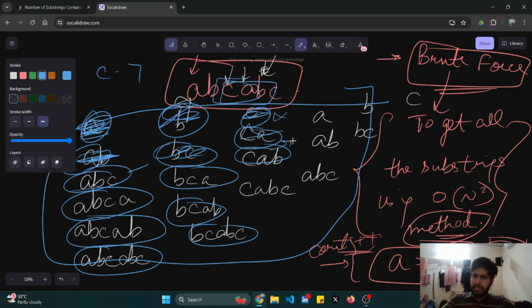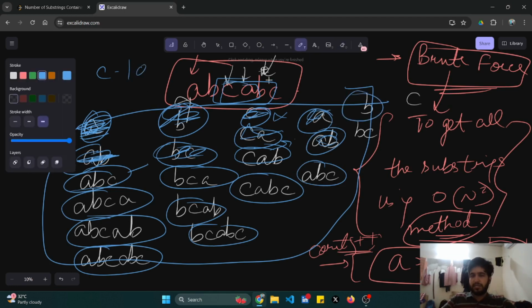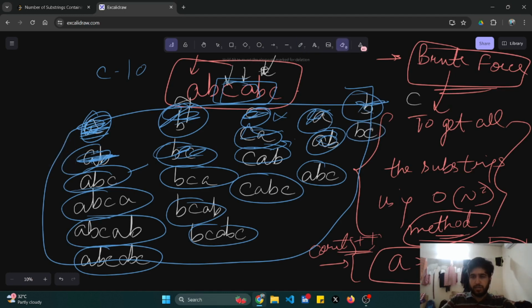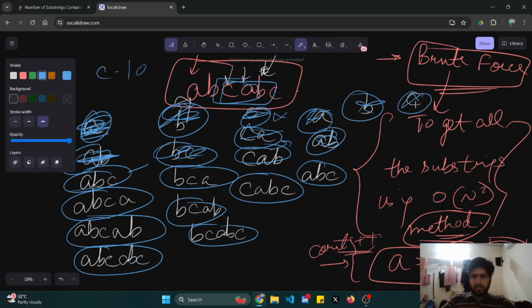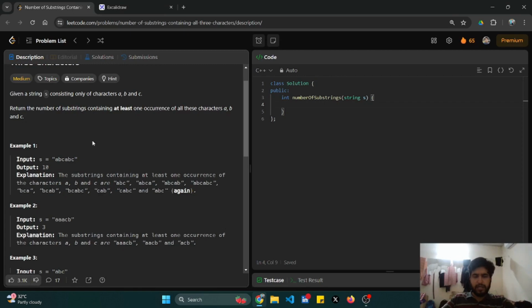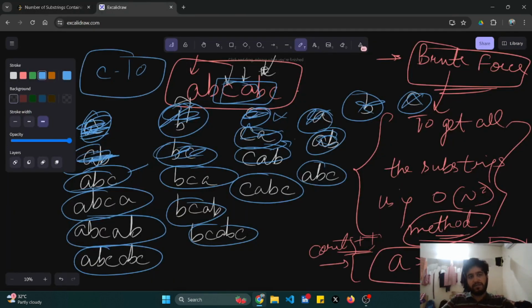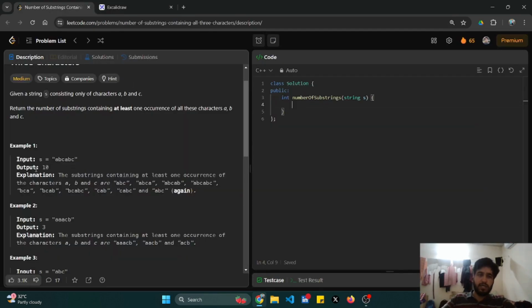Is CAB my answer? Yes. So I'll simply increase my count. My count would be 8. Is CABC my answer? Yes. So I'll increase my count. Is A my answer? No. Is AB my answer? No. Is ABC my answer? Yes. I'll increase my count. My count becomes 10. Is B my answer? No. Is BC my answer? No. Is C my answer? No. So we got a count of 10, and this is what it is supposed to be.